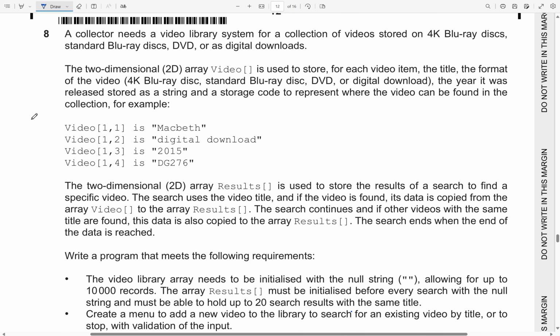So for example, Macbeth, digital download, 2015, again, that's stored as a string, since in pseudocode you can't mix array types. For example, if you declare an array as a string, of course, you can't have some strings and some integers. And then obviously, video 4, just some ID code, the storage code.